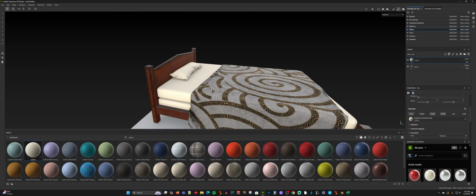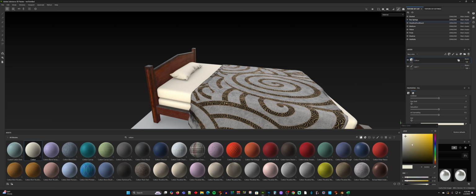Now, am I happy with that color, or do I want my sheets to be a little gray to go with this? Let's make them gray. So go back to box springs, and here's the fabric color. And I can click on that and pick a different color. So if I want to lighten it up or make it more gray, maybe come down somewhere around here. That's a good gray.